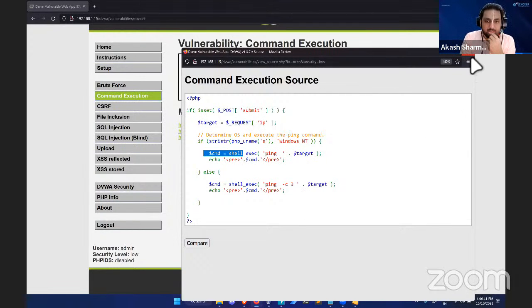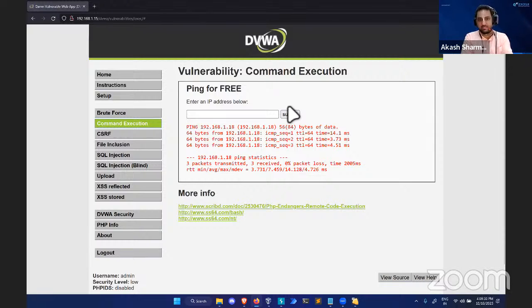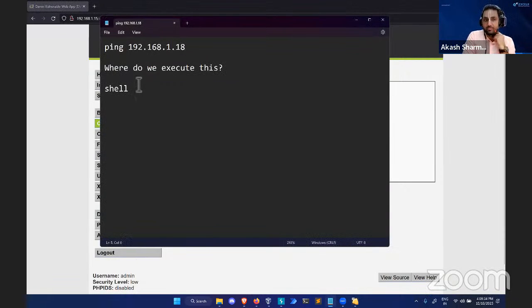So that's how we are getting the result. Now the problem here is it is only taking numbers as a target. It's not taking anything else. So I can add some stuff with the numbers as well. Let's say I type here 192.168.1.18. This is a valid entry, right? According to this web application, it's a valid entry. What if I modify it? This is a valid command that can execute in ping, that can execute in shell, right? This command can be executed.